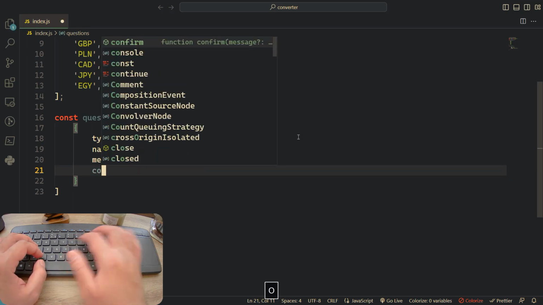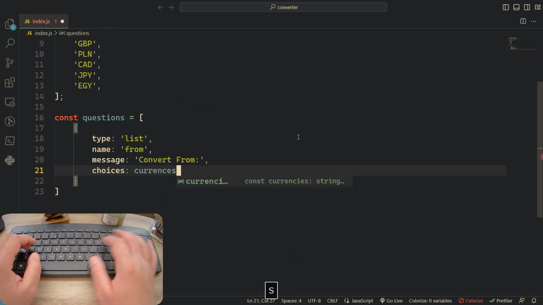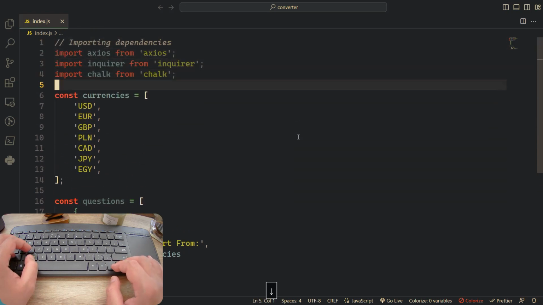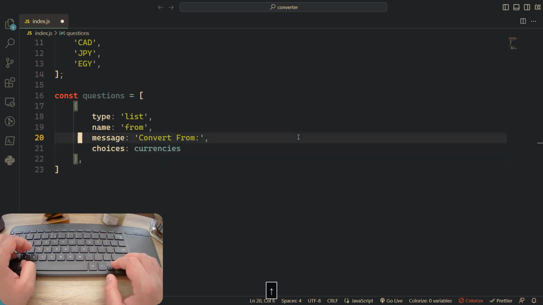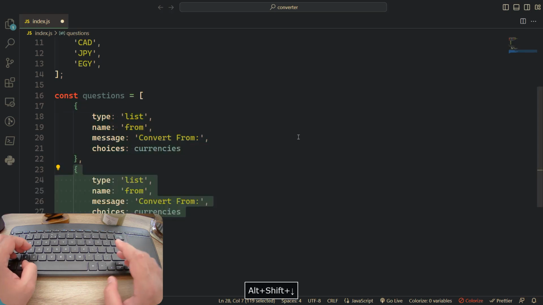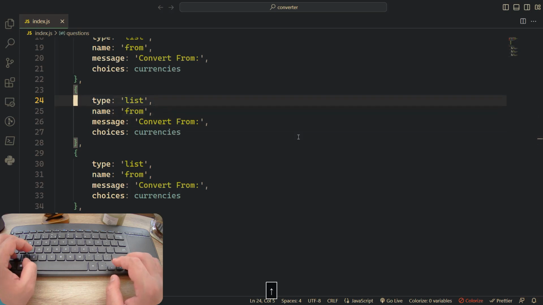And finally, we want the choices to be from the currencies here, from that array. That is the first object. So we want from and we want to as well. And also we want the amount, the number. So let's work on that.